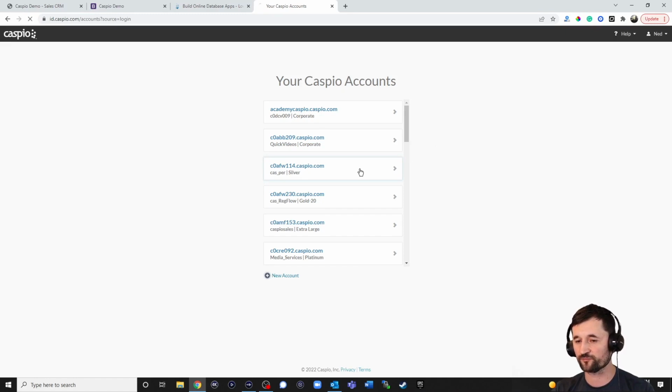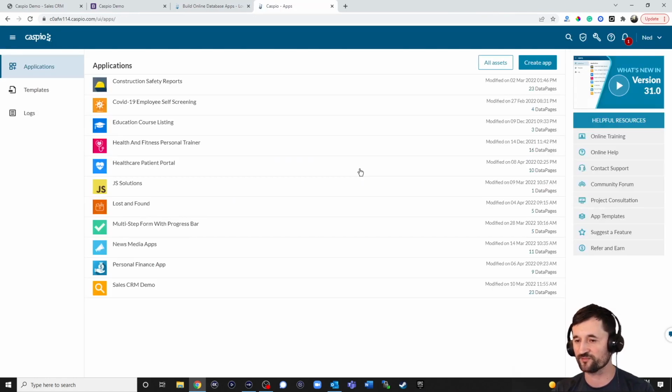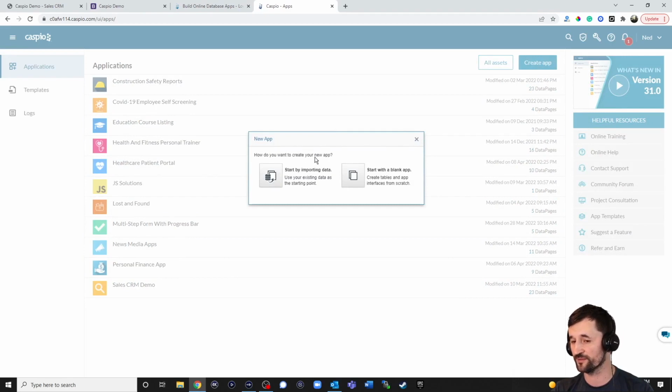So I will log into one of my accounts, and once I log in, I'm taken to the home screen. And here I can see all the applications that I have developed as long as I have had my Caspio account. In Caspio, it's very easy to begin developing a new application. You can click on this button, Create App, and from there you can either import data from Excel or Access database, or you can begin from a blank template.